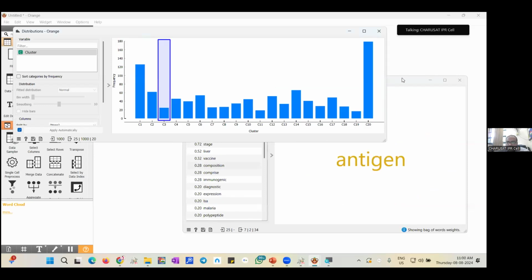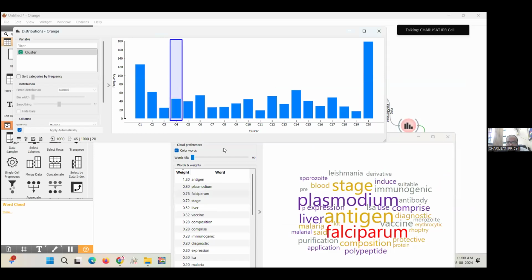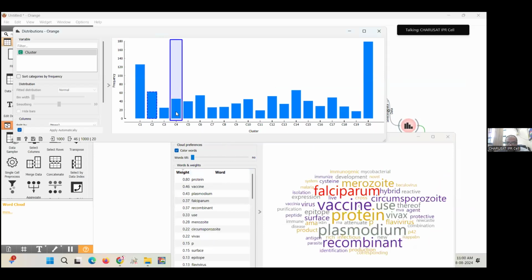If I select the third cluster, for example, this third cluster is focusing on antigen. If I select this word antigen, 25 out of 25 documents have antigen. So all these patents are talking about malarial formulations where antigens are involved, and this word plasmodium is also there. There are 20 patents for plasmodium and 19 on falciparum, right? So if I'm interested in antigen-based formulation, I should focus on this only, right? So this is how, one by one, you can understand.